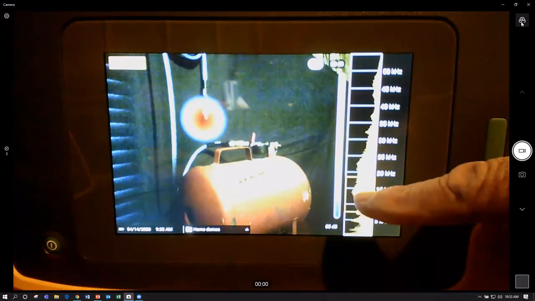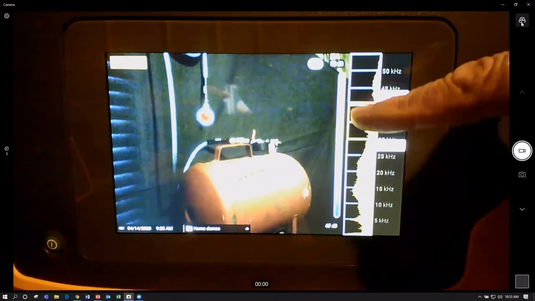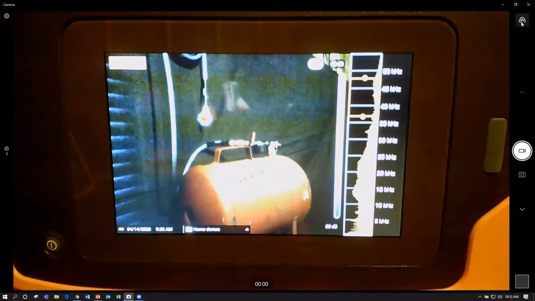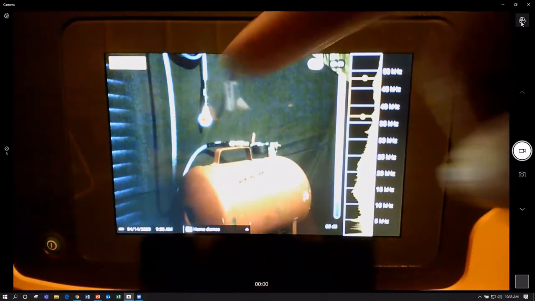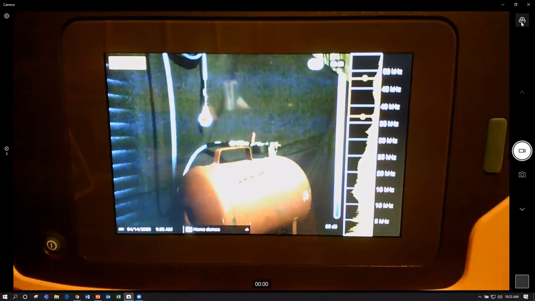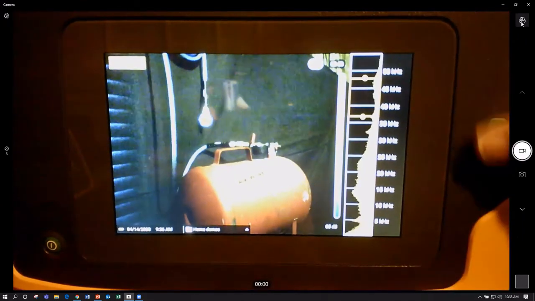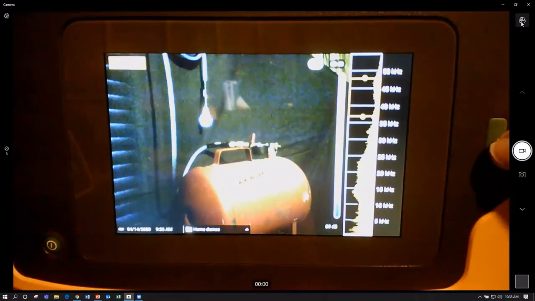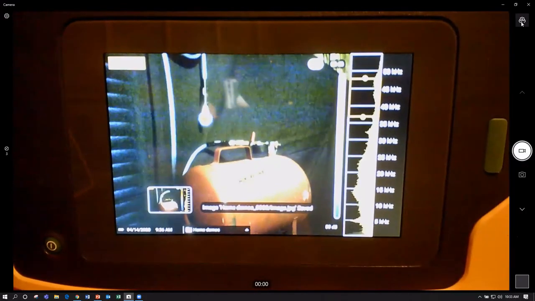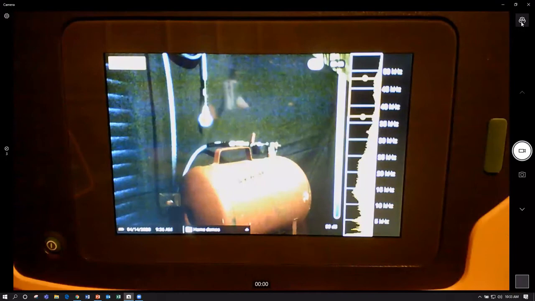Red is loud. Usually, if you're going to save an image for someone, though, you want it to be as concise as you can to get better resolution on where the leak is actually. You see this button on the right. If I want to save this image, I push that button, and it just saved the image.